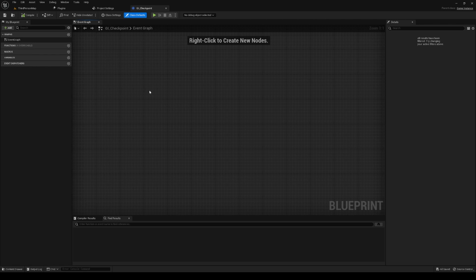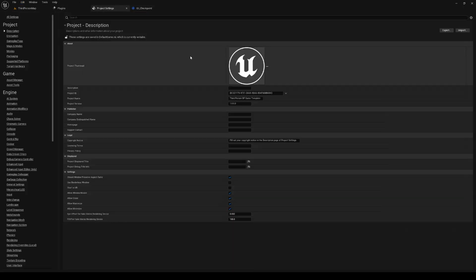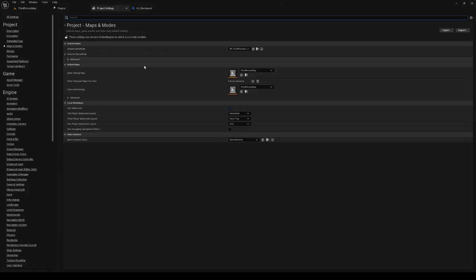Next, we need to tell the game to use this game instance when it's running. So if we go up here to Edit, hit Project Settings, go over to Maps and Modes, and at the bottom here you'll see this section for Game Instance Class. Switch that to GI_Checkpoint, the one we just created, and then we're good to go. Let's go back over to the game instance.